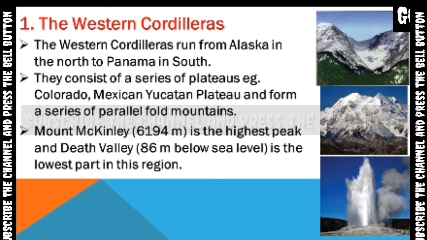Among these mountains, the Rockies are the most important ranges in the western cordilleras. The height of the range is low towards Alaska, Brooks, and it increases almost towards Mexico. Mount McKinley, 6,194 meters, is the highest peak, and Death Valley, 86 meters below sea level, is the lowest part in this region.